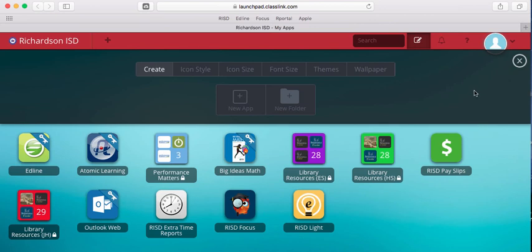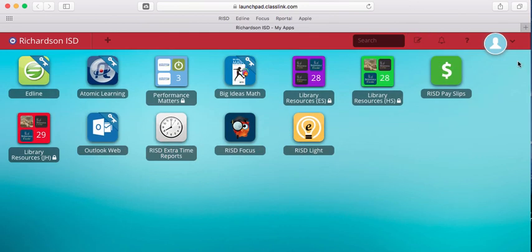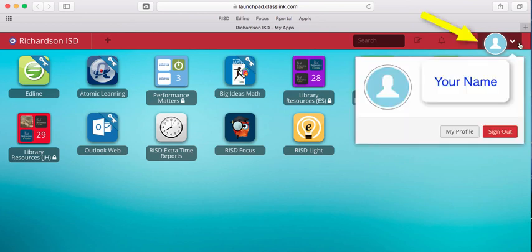When you are finished making changes in the edit mode, click on the X to exit the edit mode. Remember to click on the profile image to select Sign Out to exit ClassLink.